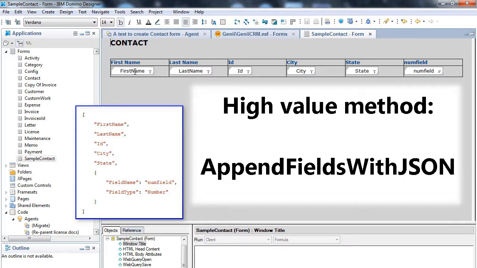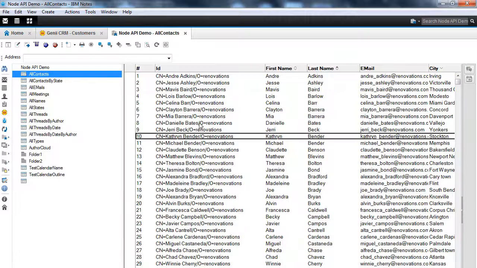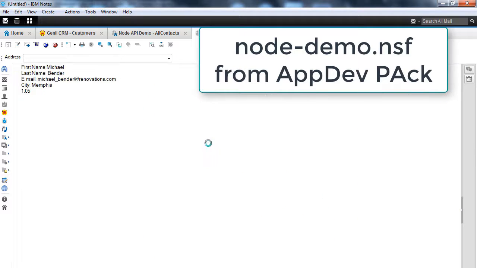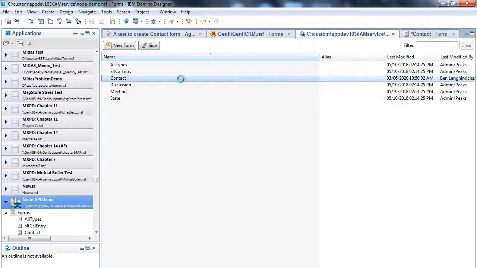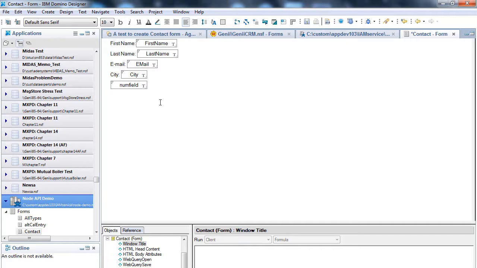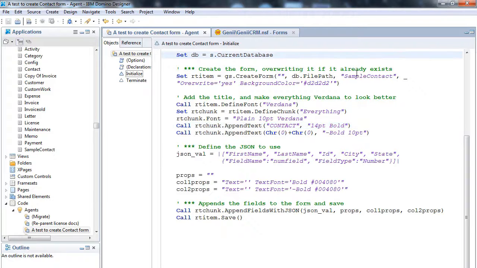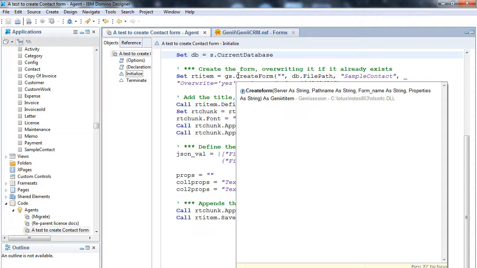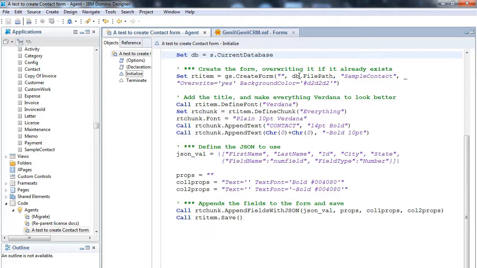Today, I'm going to show you how to use a JSON array to create form fields and populate a form. Looking at the node demo, which has a very simple form, I just decided to use that as a basic. So here's an agent I created. And I'm going to create a form using Midas LSX.